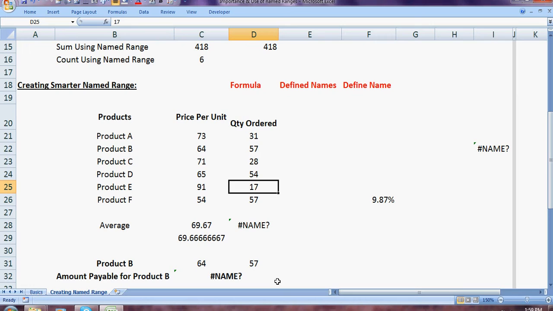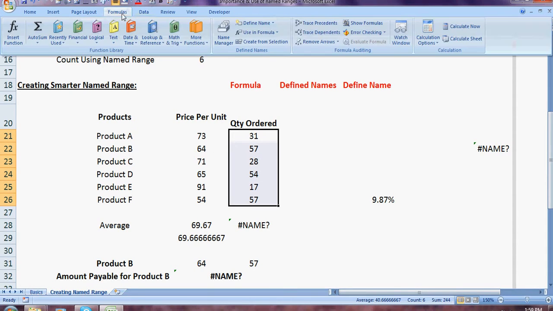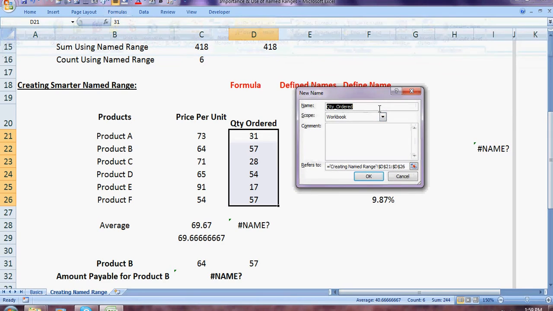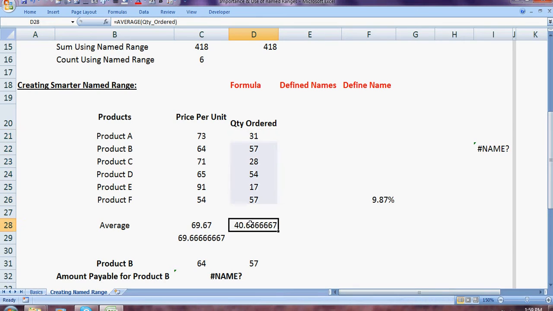Now we'll just do it for quantity ordered quickly. Select Formulas, Define Name, quantity ordered. Again, quantity ordered on Monday. Okay, again we got the average. So this is how we'll do it. So this was regarding the basic formulas.